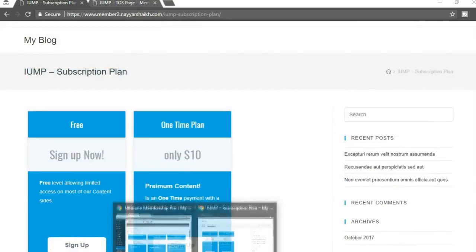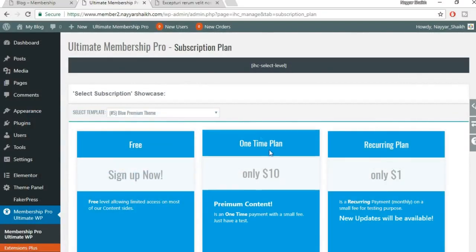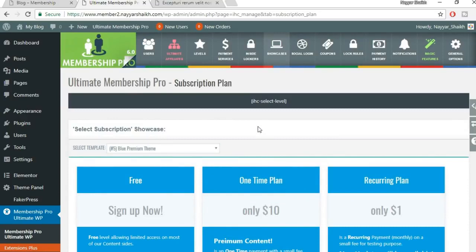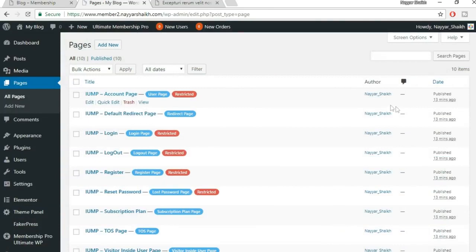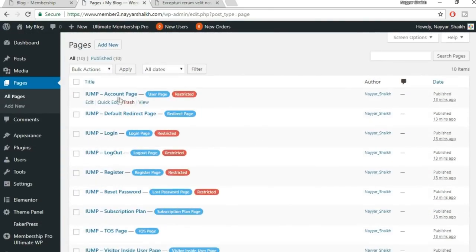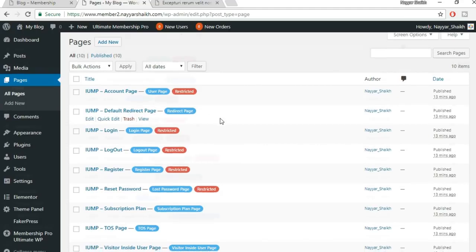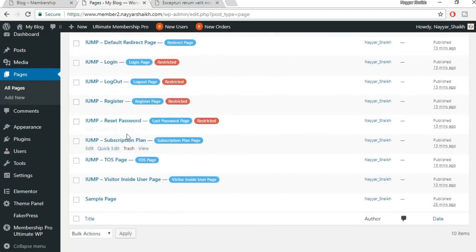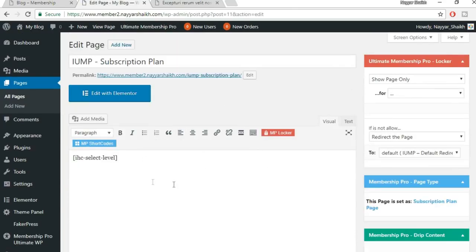And let's see those pages first before creating these different showcase, these different subscription plans and so on. So let me click on pages. And as you can see over here, there are so many different pages which are already created. This is account page, redirect page, login page, logout page, register page, reset password page, subscription plan page. Okay, all the pages are over here. So let's click this edit button under subscription plan. Okay, so this is the subscription plan.